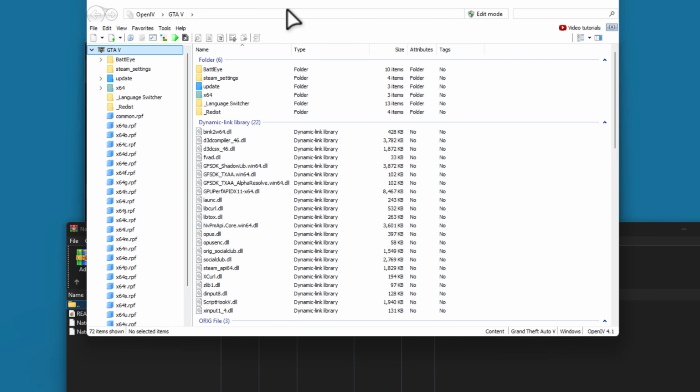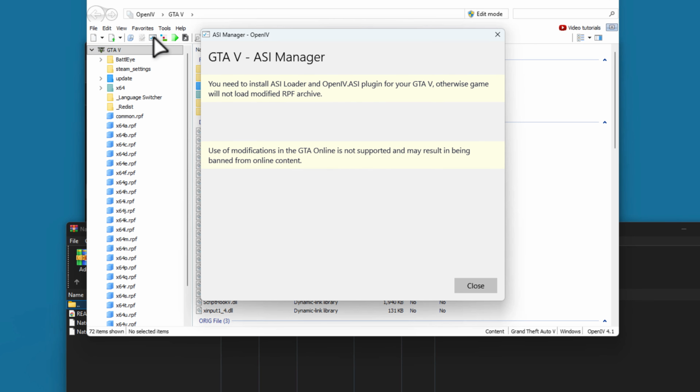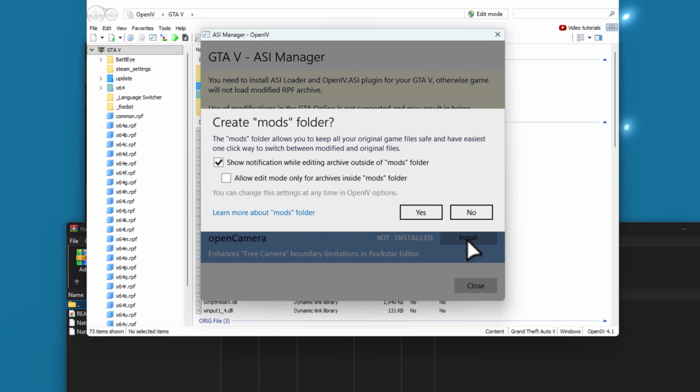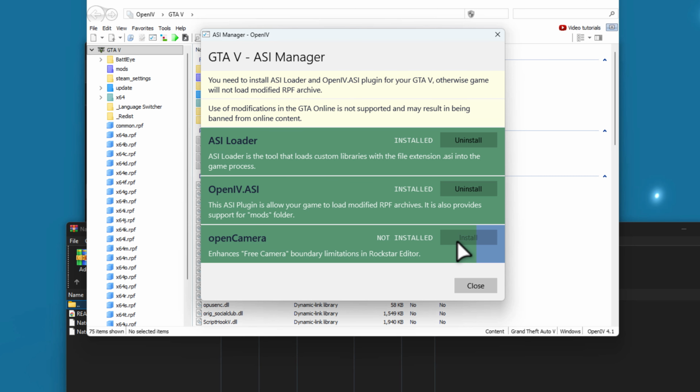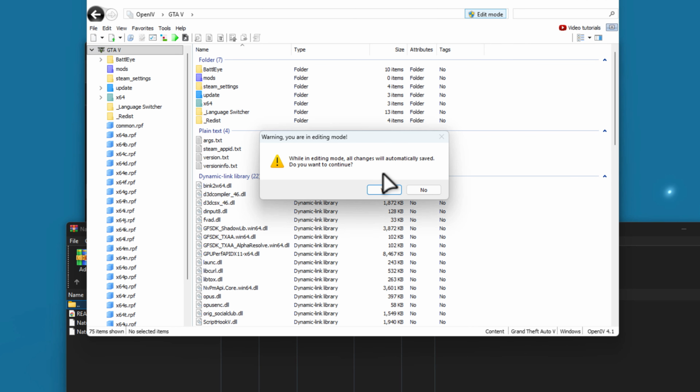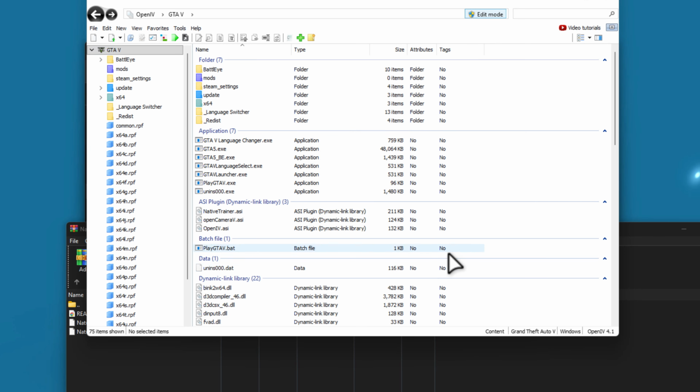Once installation is done, select this ASI Manager. Make sure to install all 3 of these. Then close, select the edit mode and select the yes option.